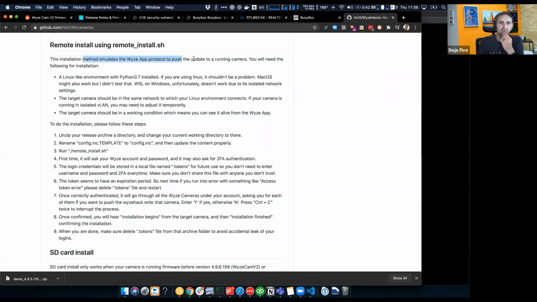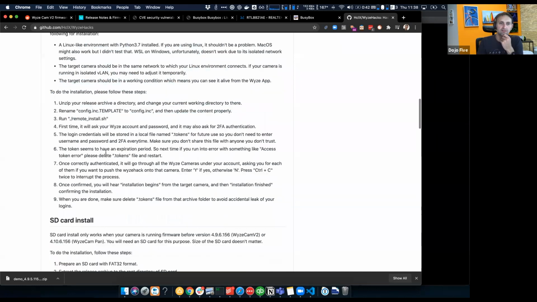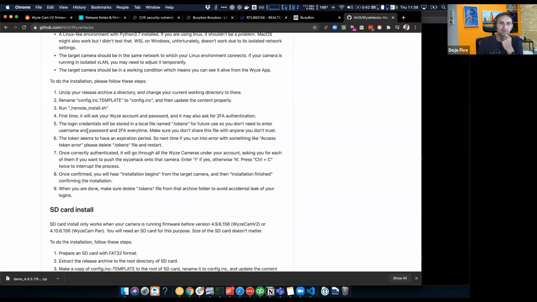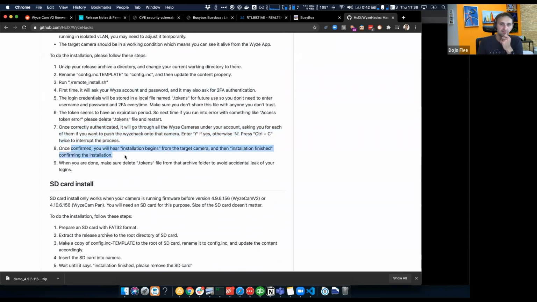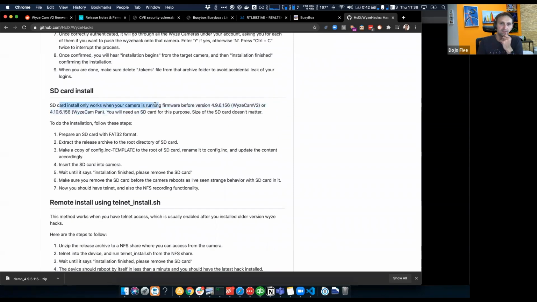Installation method emulates the WISE app protocol to push the update to a running camera. You need the following: a Linux-like environment with Python 7. Target camera should be on the same network and in working condition. Config, then run remote install. It wants my creds. Once authenticated, it will go through all the WISE cameras under your account, asking each of them. Once confirmed, you'll hear installation begins from the target camera and then installation finish. Okay, so SD card install only works on cameras running firmware before 4.9.6.156. Hey, guess what? Ours is.